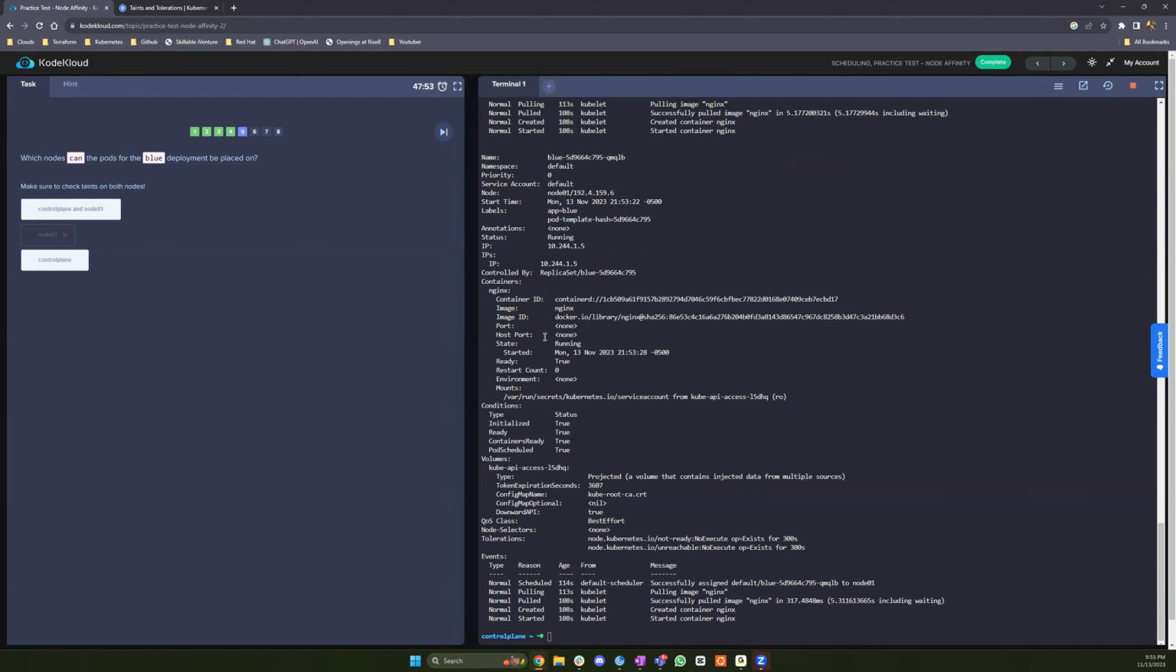Interesting. But they're running. How does that work? Oh, did it come? No. I didn't add any tolerations. But let's go through how they want us to do this. They say check the taints on both nodes. So let's go ahead and check that.